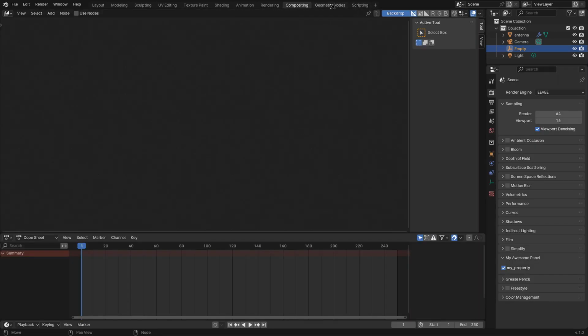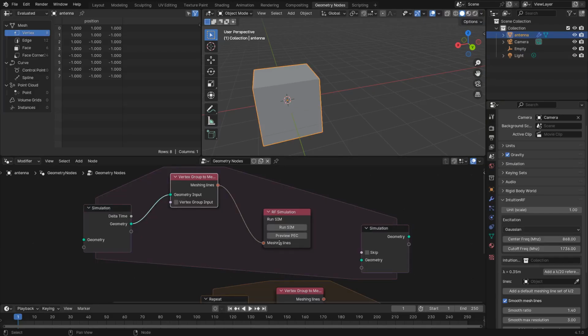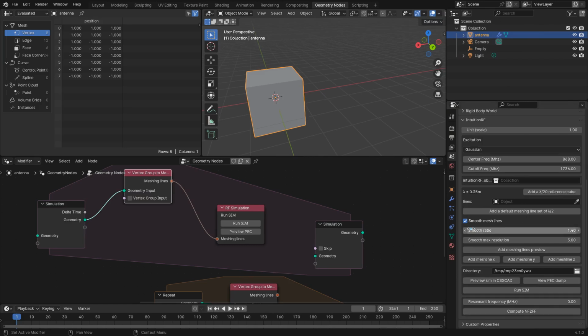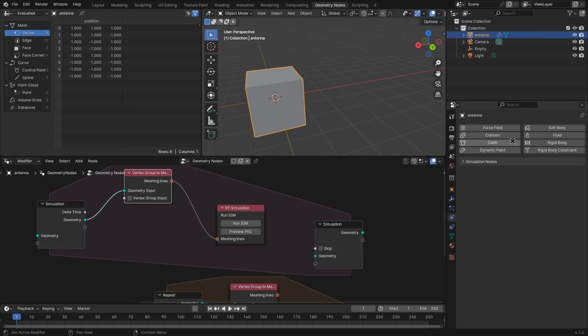Please let me know what you think if you would like that. For now, it's more similar to the classic simulation way, to the classic Blender way of doing simulations.